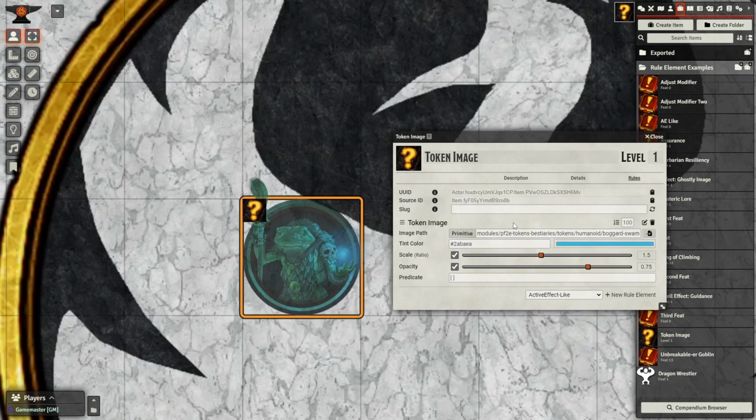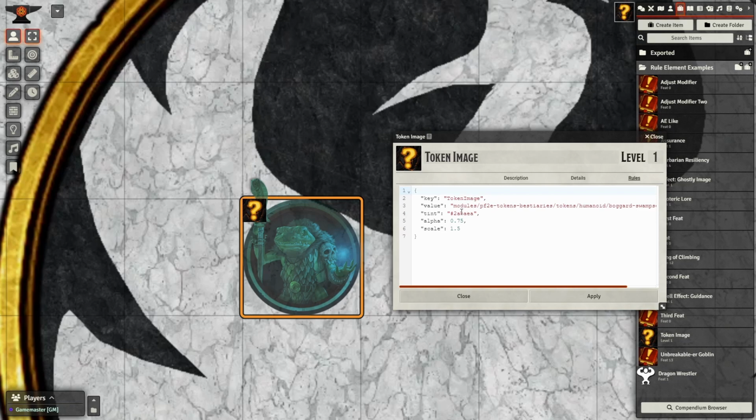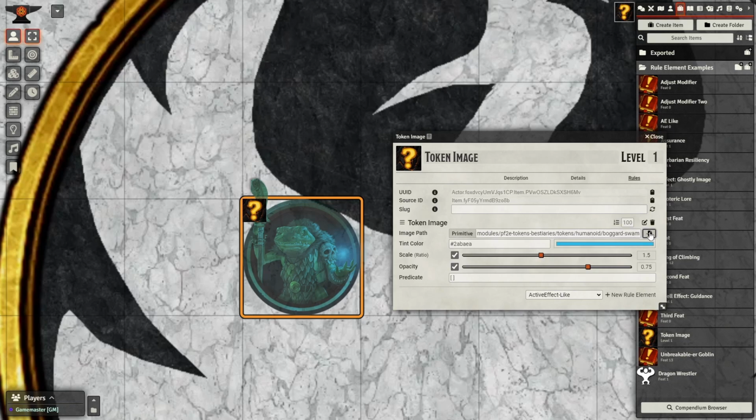You can do lots of things with this token image rule element, and because it has this form, it's really nice that you don't have to come in here and play around with hex colors or setting alphas manually, anything like that. And we also have this nice image picker to grab from, so you don't have to type everything in by hand.